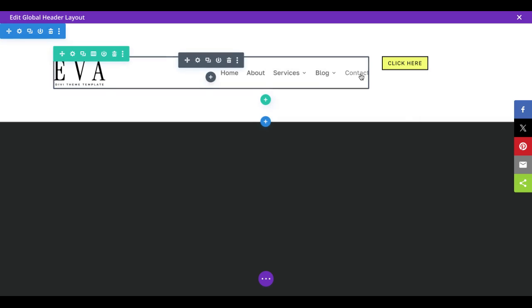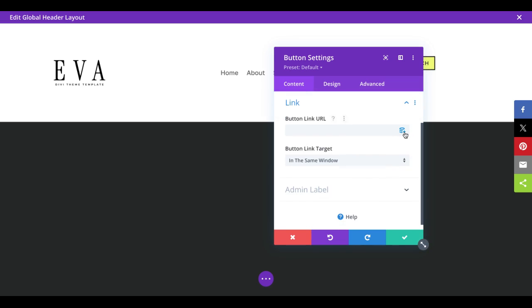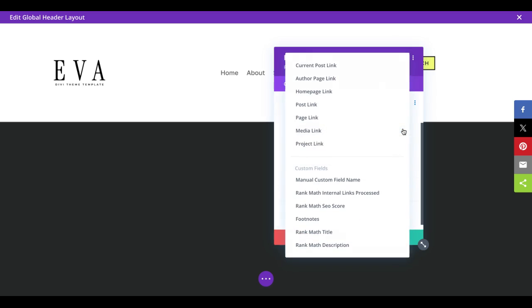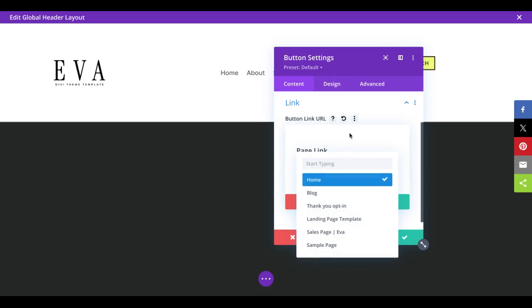So now we've done some of this styling, I'm just going to style the button. So you can put the link of the button here and also your text. So this could be Get in Touch. And then you can link it to your contact page by using the dynamic content feature. Select page link, and from here you can find the page that you want to link it to.